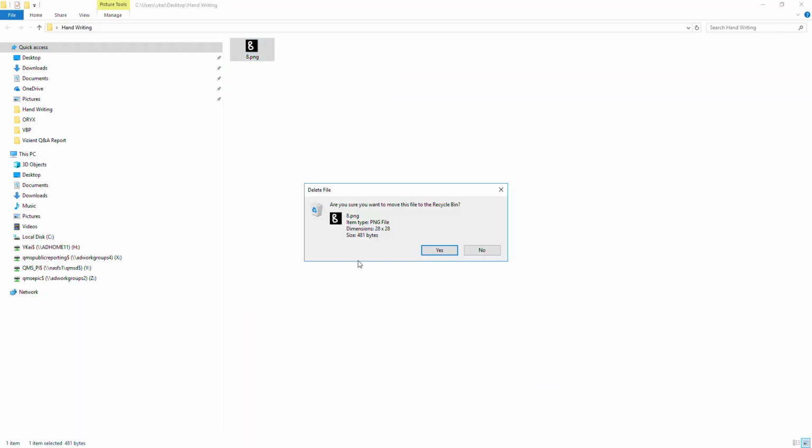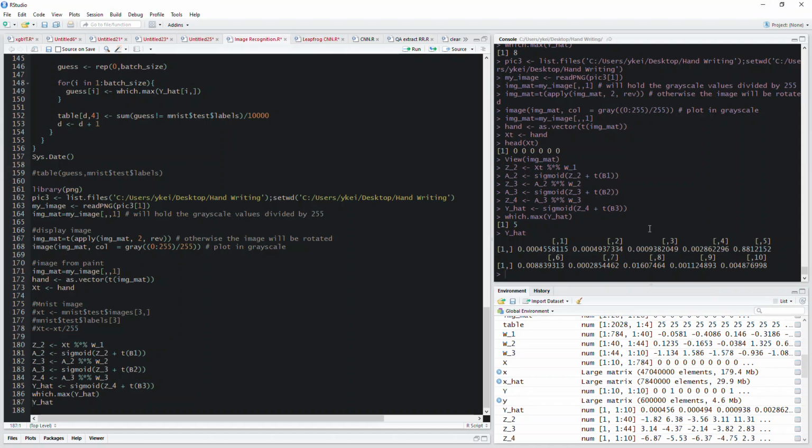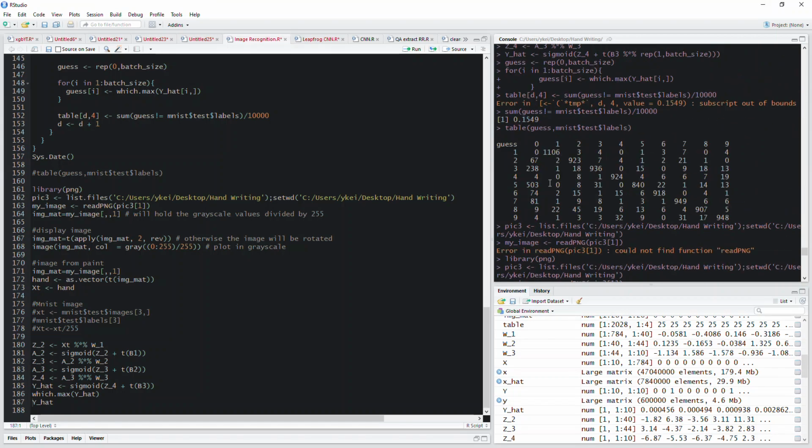Maybe we can try another number. So let me take a look at this. This is the number I get, and the confusion matrix I get. So maybe let's use the number 5 here.